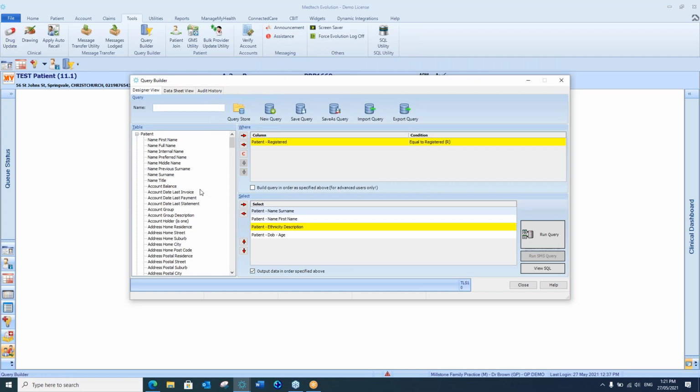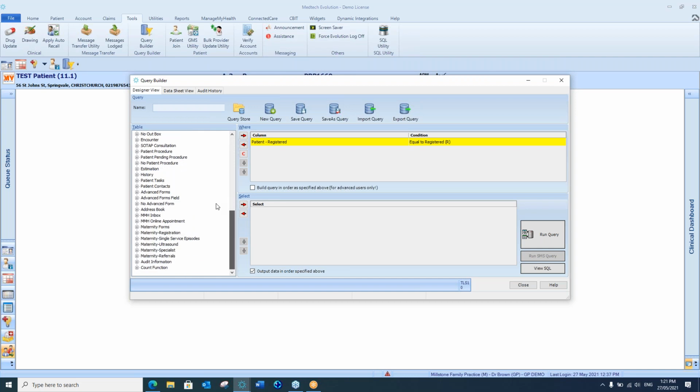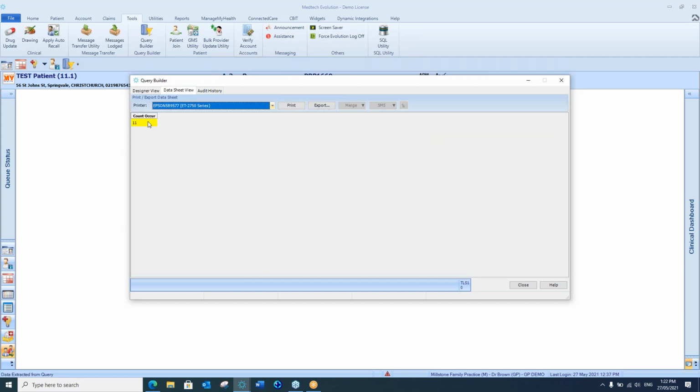Now that's given me a list of patients' names. So this is called a list query. If I didn't want to know who they were, but I wanted to know how many there were, I can take these fields out and I can include what's called the count function. And the count function is the very last table in your list of tables. It's over here. And I can pop that into the box instead. And this will allow the query to be counted. So it will count all my registered patients. So I run this query and I have 11 patients.